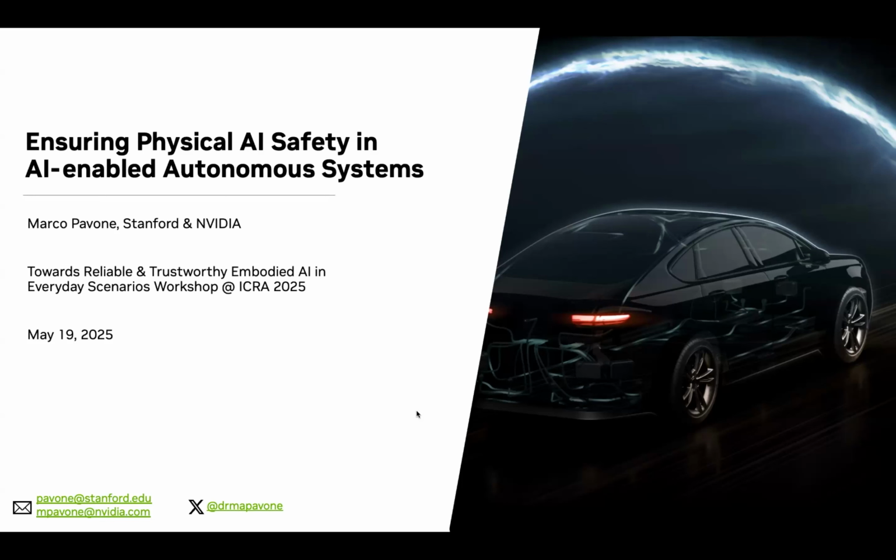So today I will discuss some of our recent work towards leveraging foundation models to boost the performance of physical AI systems in general, with a focus on autonomous vehicles, along with tools and techniques to enable the safe deployment of such systems. And as I said, the focus will be on AV systems, but many of the techniques and tools that I'll be mentioning apply more broadly to general robotics.